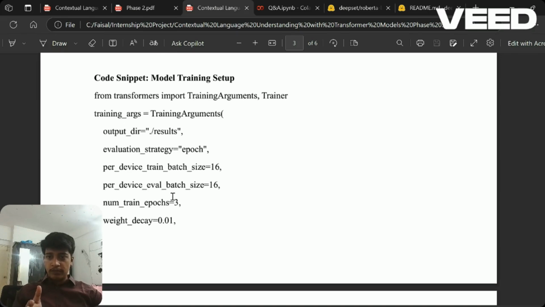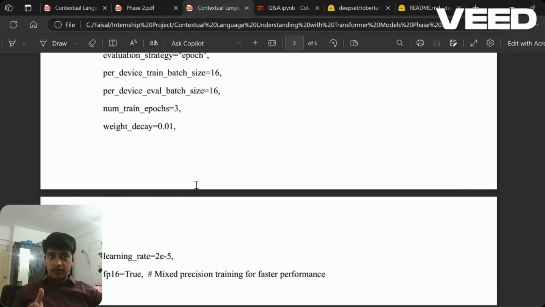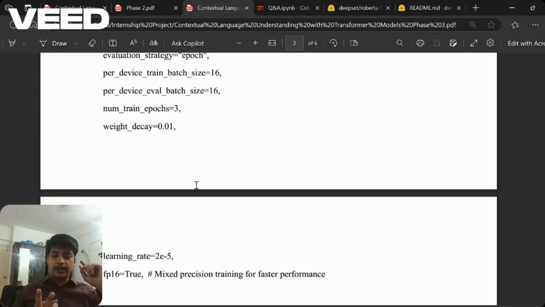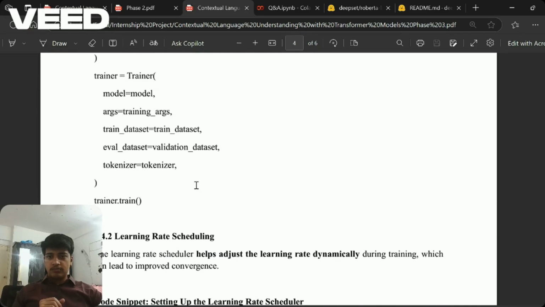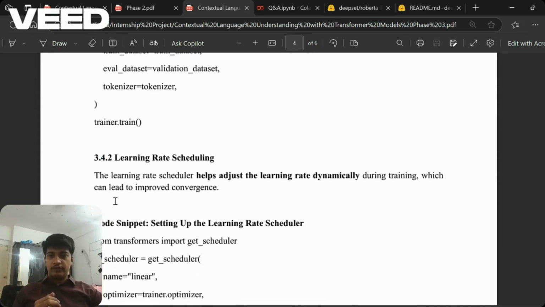The model was trained for three epochs with a batch size of 16 and a weight decay of 0.01. Weights and Biases is already provided by Hugging Face as well. If you try to run it or make your own model from what I have given in the PDF, you will probably have to log into Hugging Face and Weights and Biases. The learning rate is also given, and finally we train it. You can go through this code in phase 3 of the PDF.